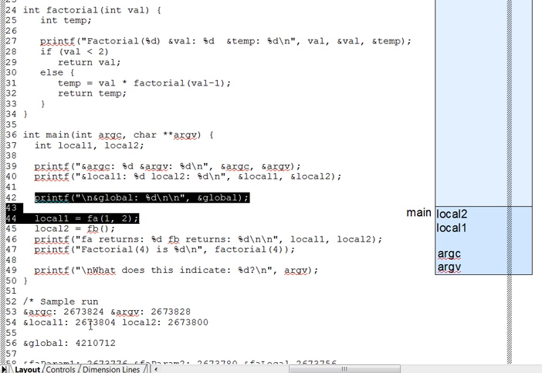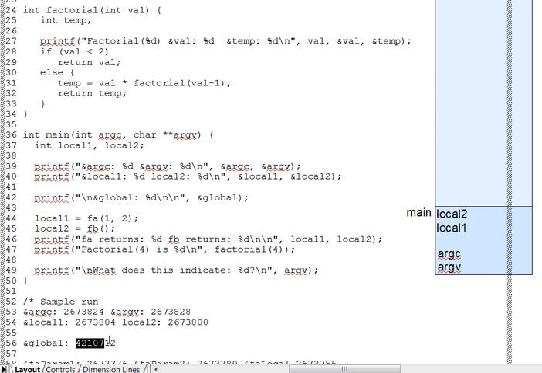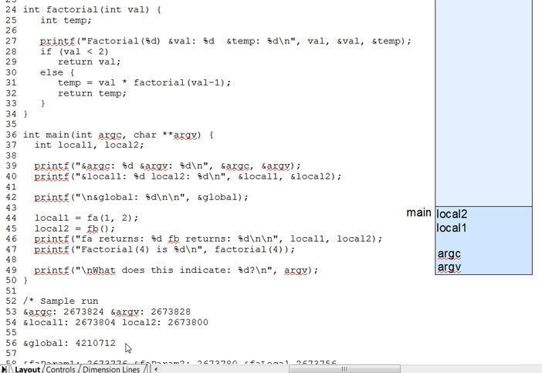Variable global is clearly in a very different area of memory from the RTS. Globals don't reside on the RTS. They're at fixed memory locations in a separate memory area reserved for them. Okay, so now what happens if we call function FA, as we do on line 44, for instance?